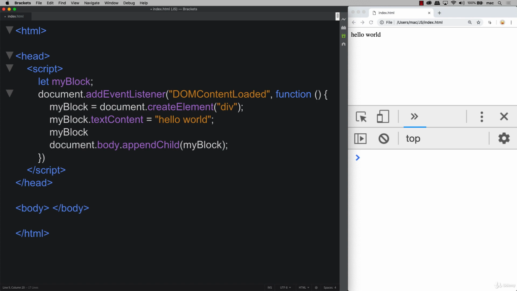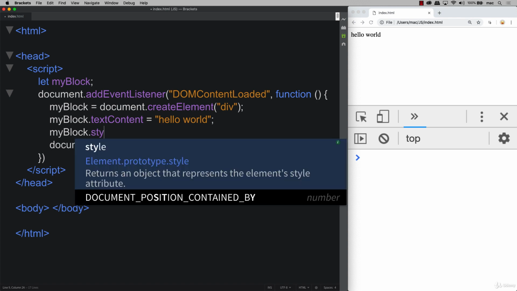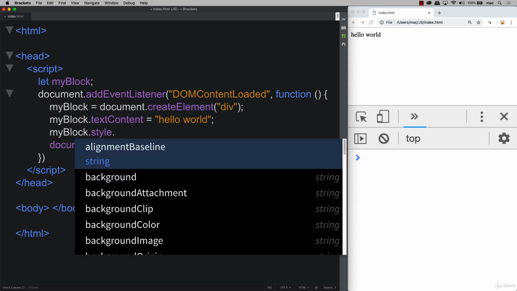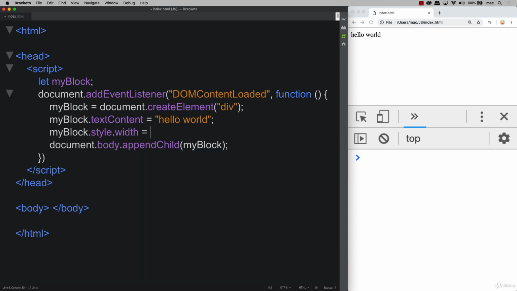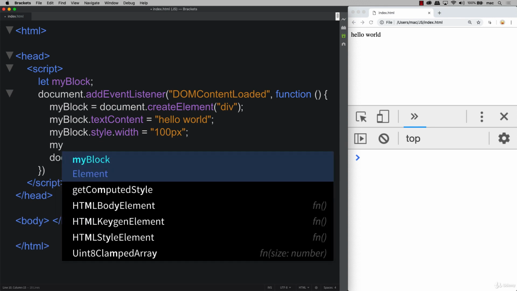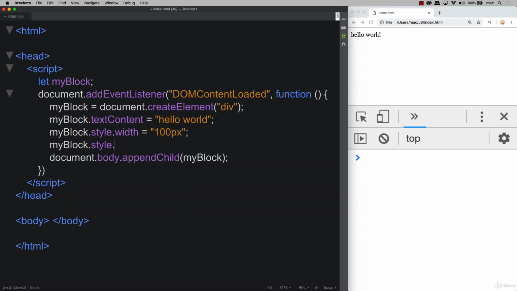So selecting that myBlock object, applying the style value to the object. And what we can do is we can set a width. So you can set all of your styling using JavaScript, just as you would with regular styling with CSS. Next, let's do style, and we can set a height for it. And we'll set this one to be 100 pixels as well.